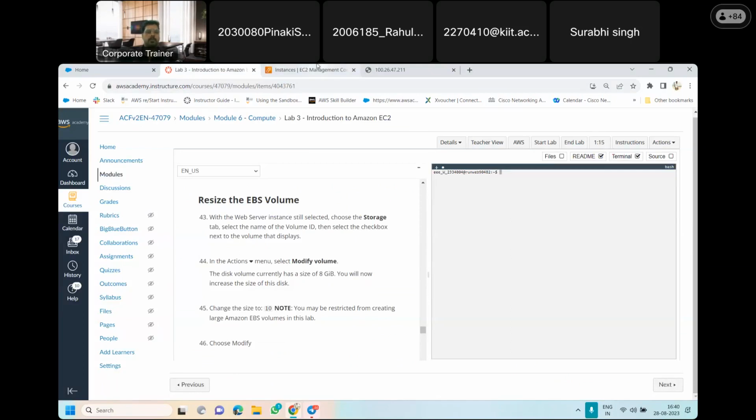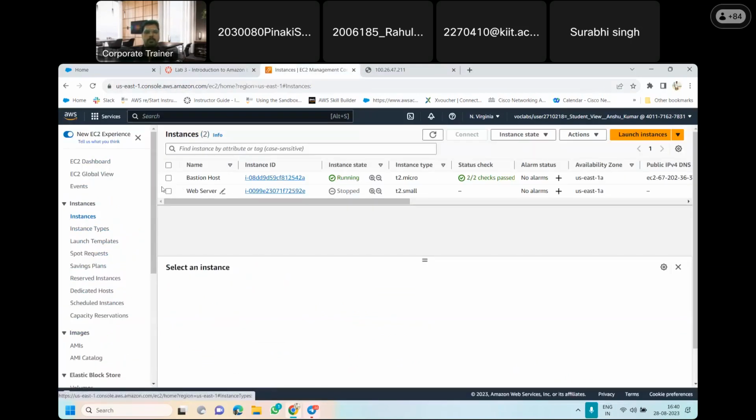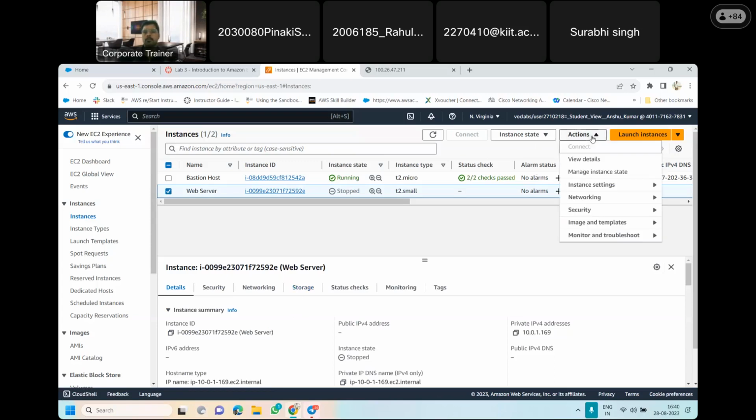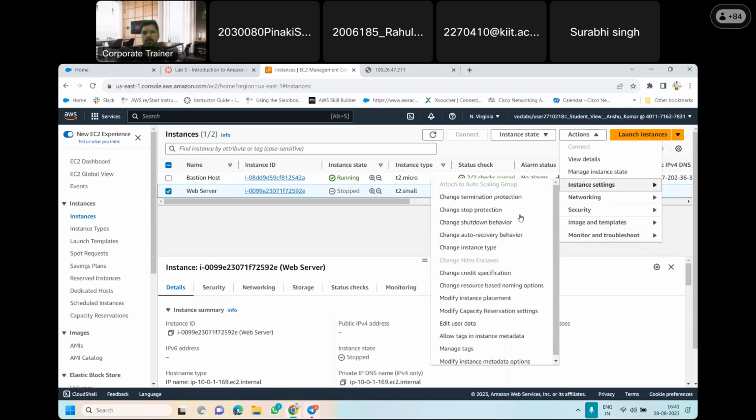Let me go to the instances. Under the action, there is manage instance state, instance setting, then we have monitor and troubleshoot setting. Okay, so let me check with this instance setting. Modify capacity.